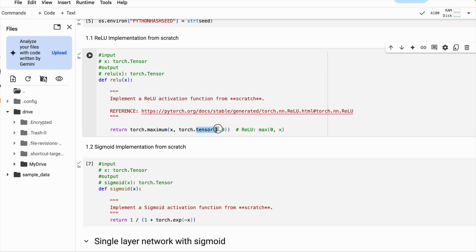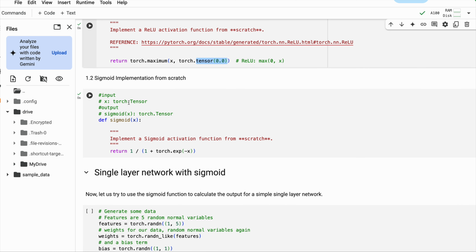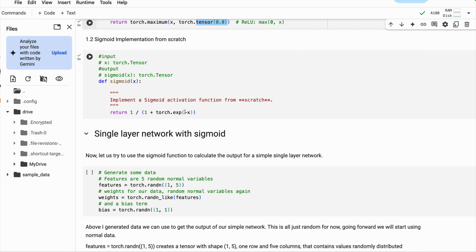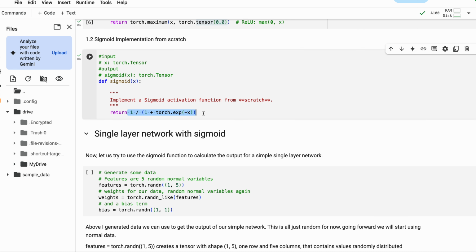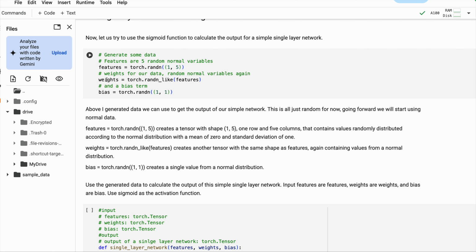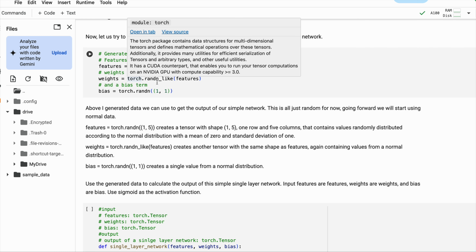Here I'm implementing a tensor of zeros, and here I'm implementing the sigmoid function using torch.exp, which is the formula of the sigmoid activation function. Now let's try to use the sigmoid function to calculate output for a simple single layer network. Here I'm just generating synthetic data.